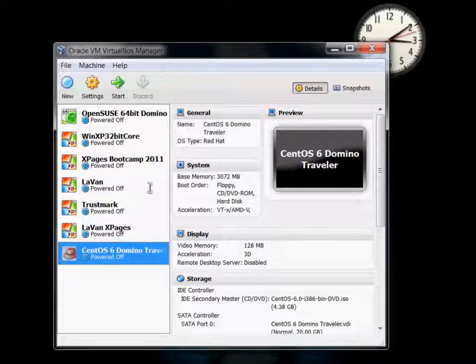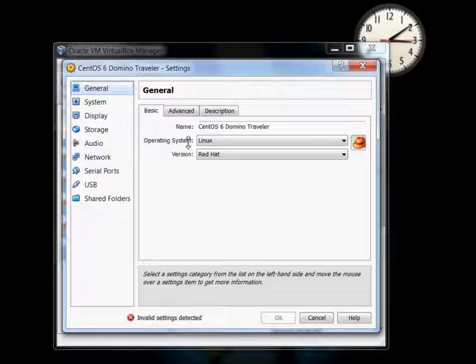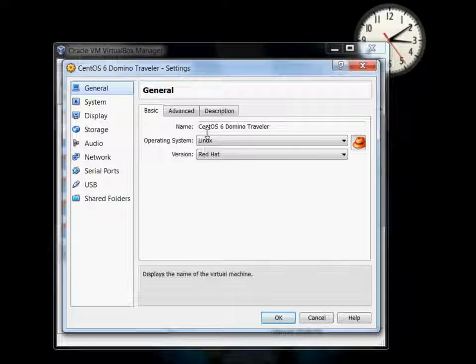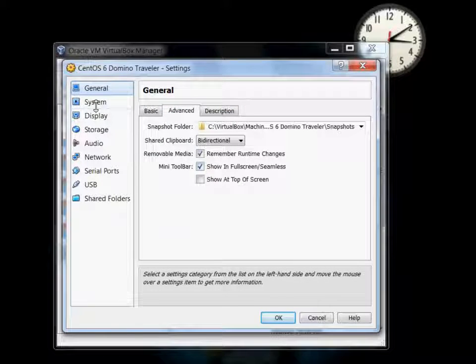6. I'm going to be using Oracle's VirtualBox to do my installation simply because it's a whole lot easier to cut a video on a VirtualBox system than a real machine. So here's the settings for this machine that we're going to be using. CentOS 6 on Domino Traveler, there's that, not really that big of a deal.